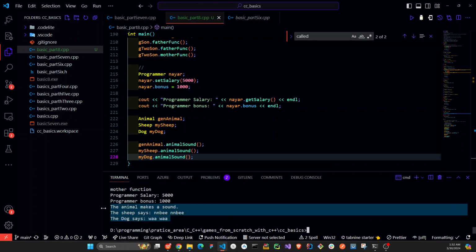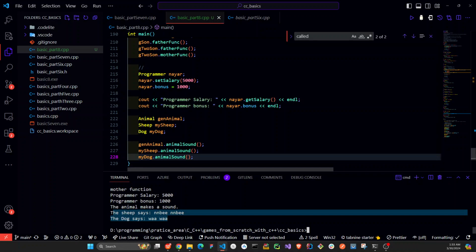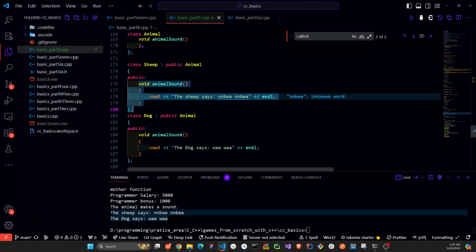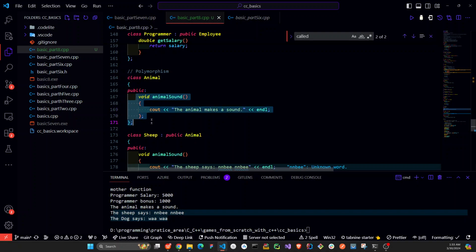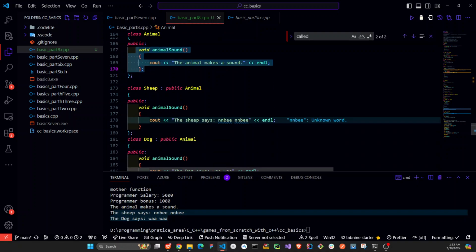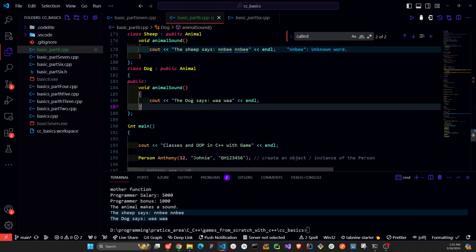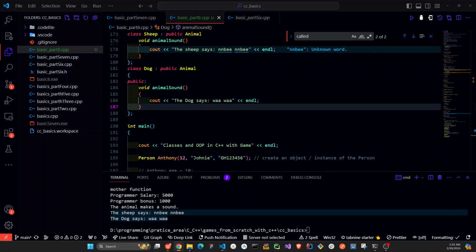So now we have different animals making different sounds. We have the generic animal, but we have implemented our own version, we have overridden the default function that is inside the animal class. If we didn't define this one, the animal's would have been called, but we have created each class with its own animal sound method. That's why each of them calls their own members.